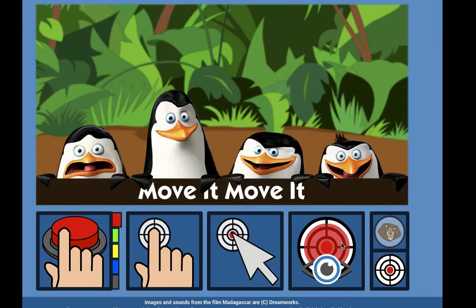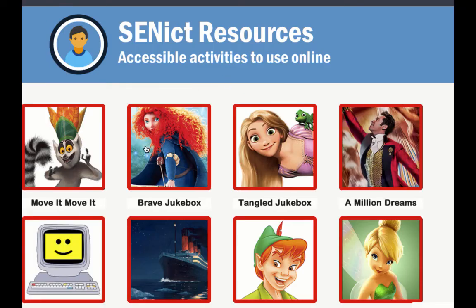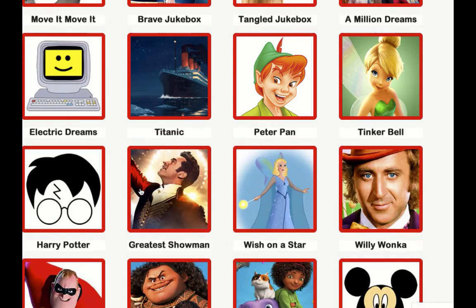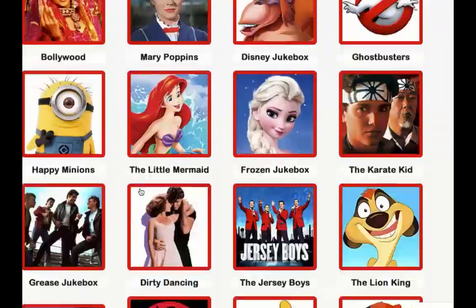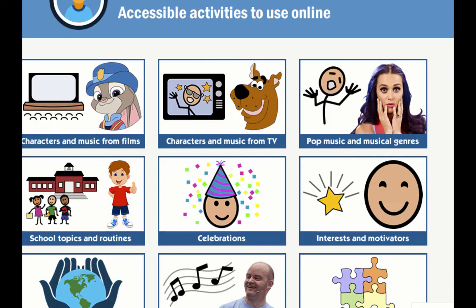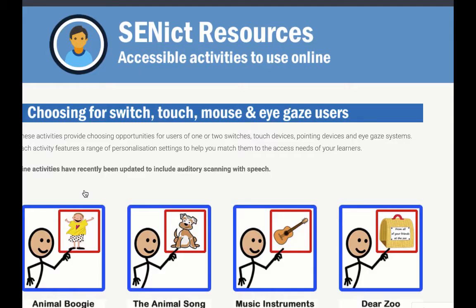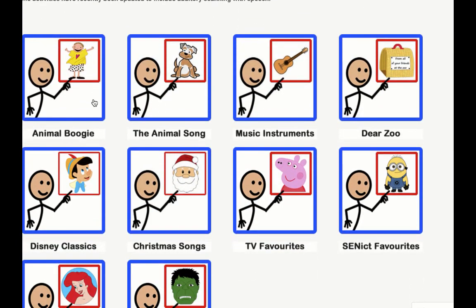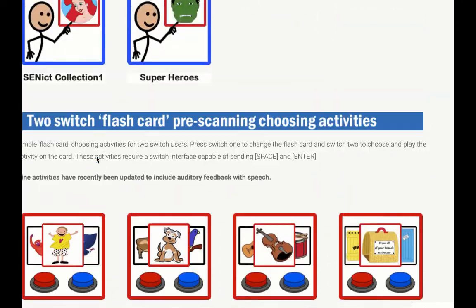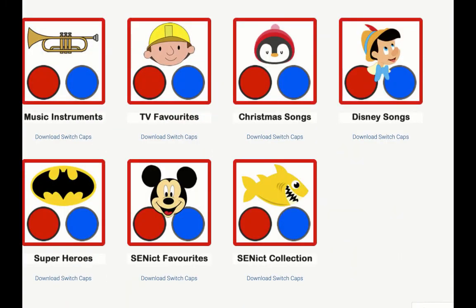Now if I choose the target, it will make a target here instead of the character. Those are the movies and songs and stuff like that. So if we go back two pages, well actually you can scroll down here. There are some other scanning and switches options here. Lots of things here to work on switches. Single switches, two switches, great resources.